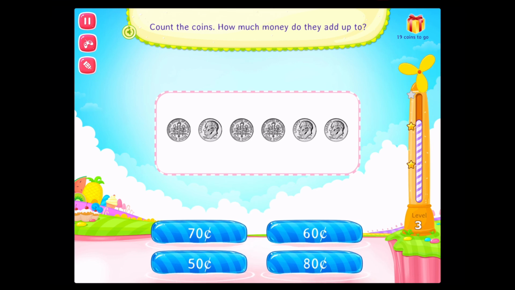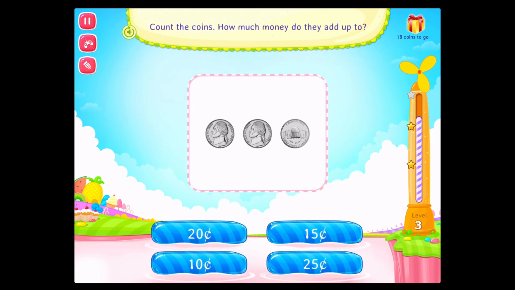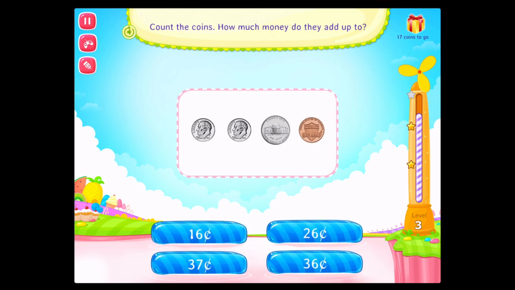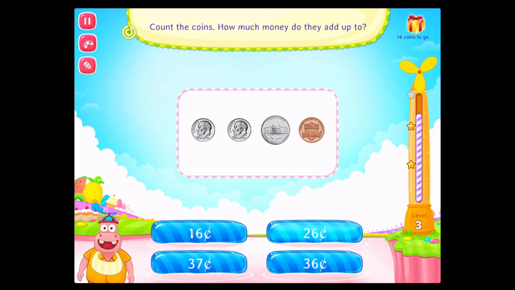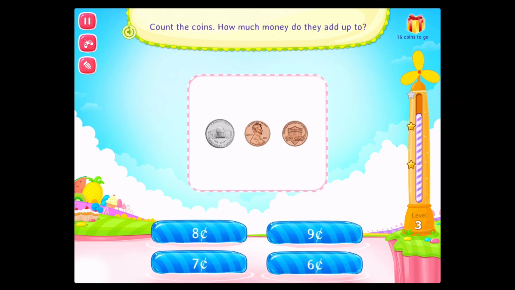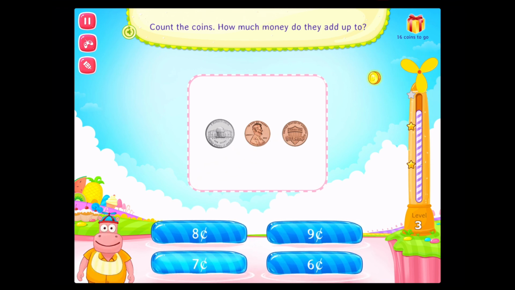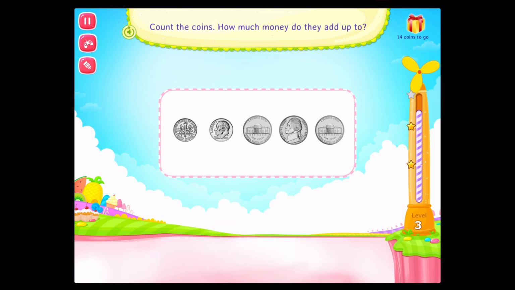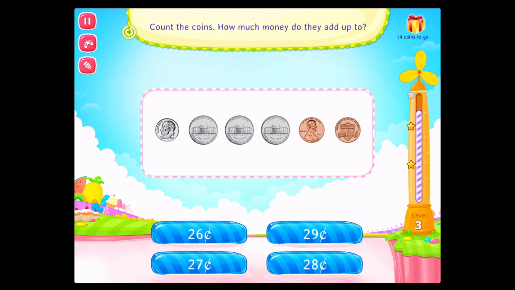Count the coins. How much money do they add up to? That's right! Count the coins. How much money do they add up to? Good going! Count the coins. How much money do they add up to? You rock! Count the coins. How much money do they add up to? You rock! Count the coins. How much money do they add up to? That's right! Count the coins. How much money do they add up to? Fantastic!